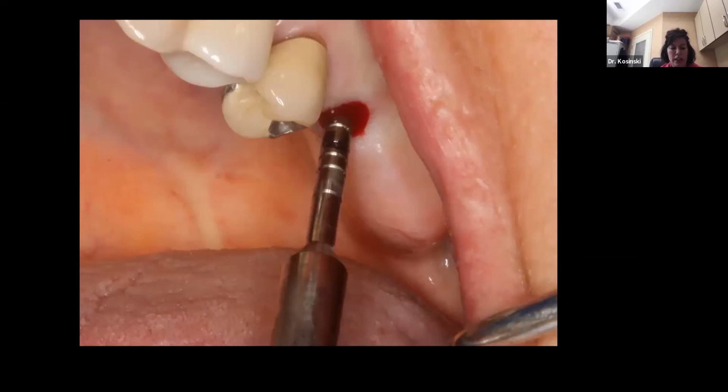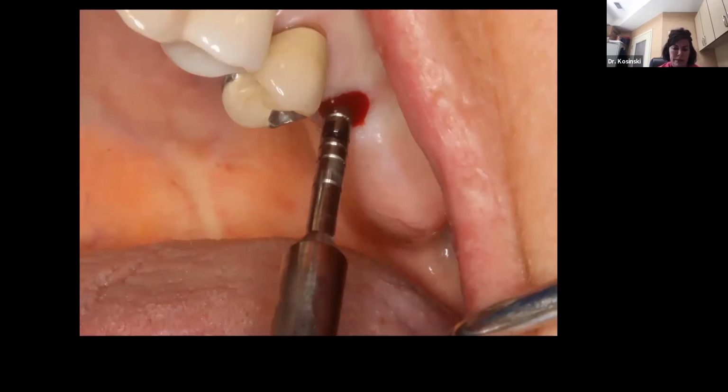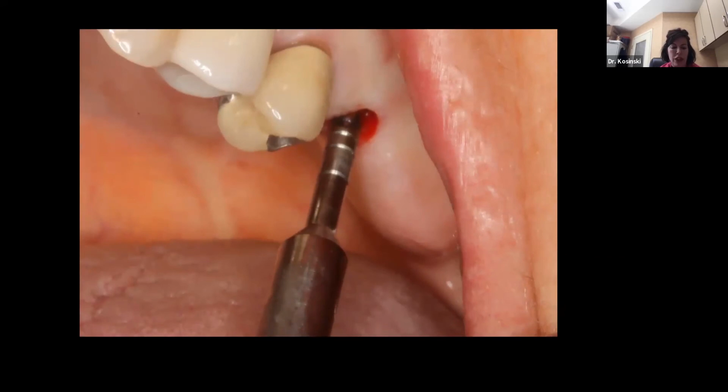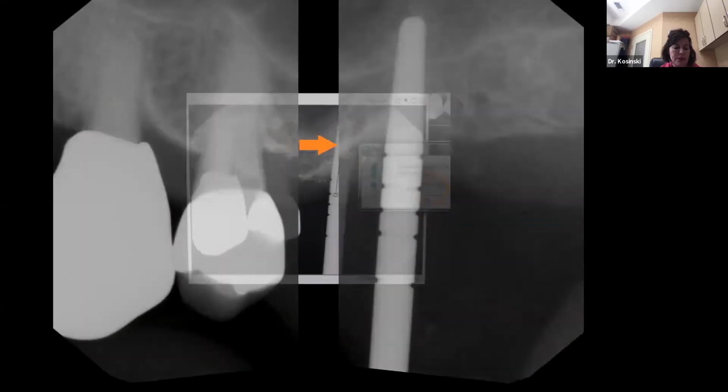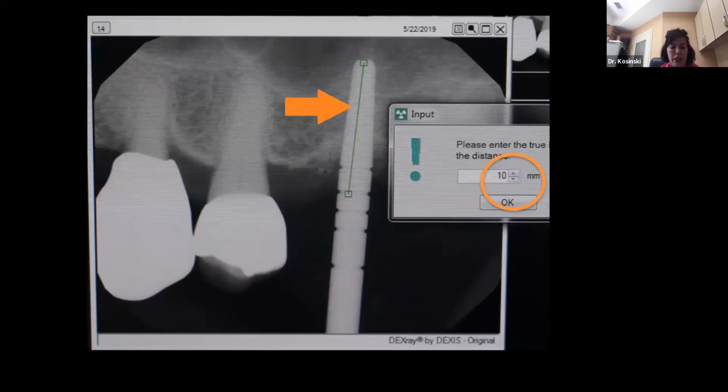Using a wider osteotomy burr would simply remove more bone. The osteotome is condensing the bone. I am able to control my angulation and position. Another digital radiograph illustrates my positioning and the lifting of the sinus floor. Again, easy measurements can be made.